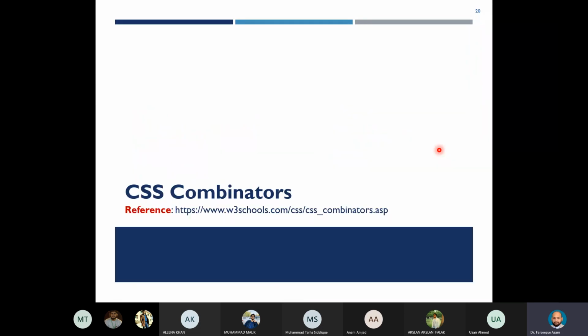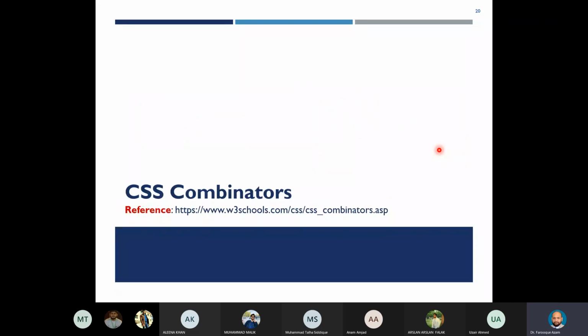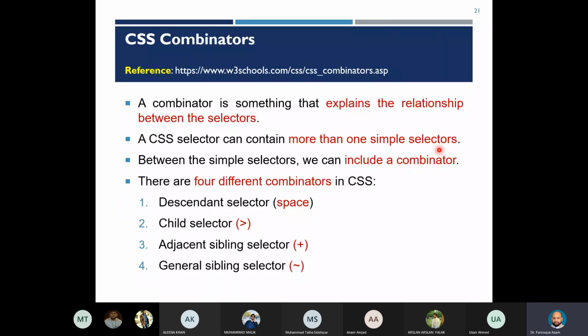So this was all about simple selectors. Now the other kind of selectors are called combinator selectors. What happens in combinator selectors? A combinator selector is something that explains the relationship between selectors. A CSS selector can contain more than one simple selector. So this means there will be more than one selector inside it.